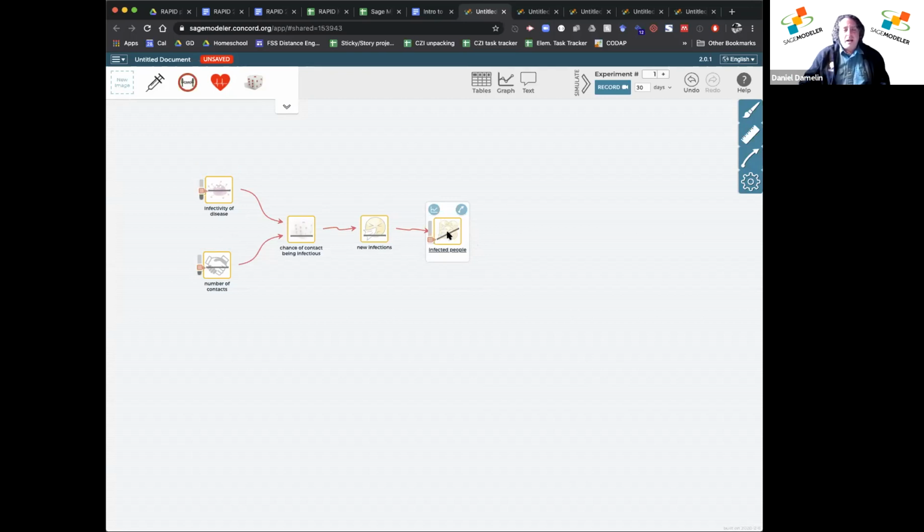Now, let's say we want to get to this idea of flattening the curve, or seeing something generated like the charts that people have been looking at for what's happening with the pandemic over time. Then I have an interesting thing that I want to think about. Well, the infected people is one collection, but where did they come from? Right? They came from the susceptible people.